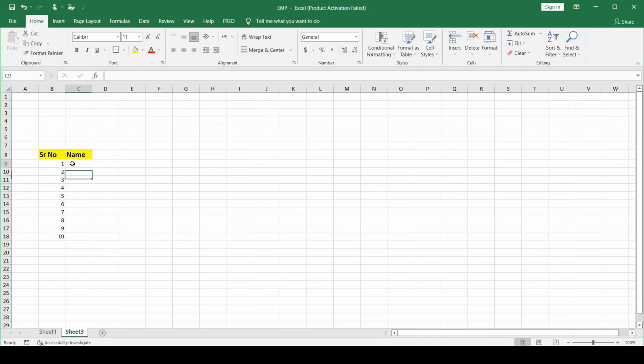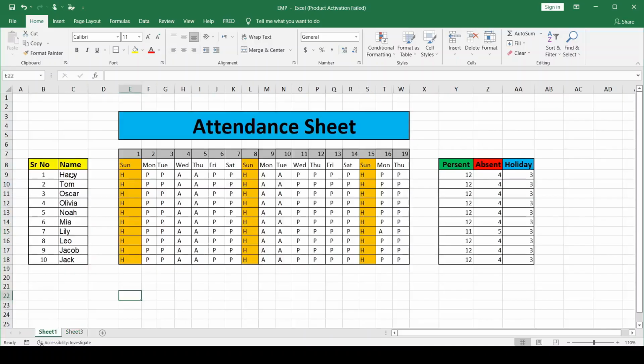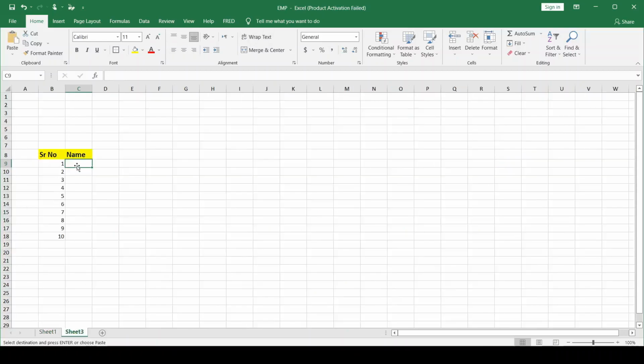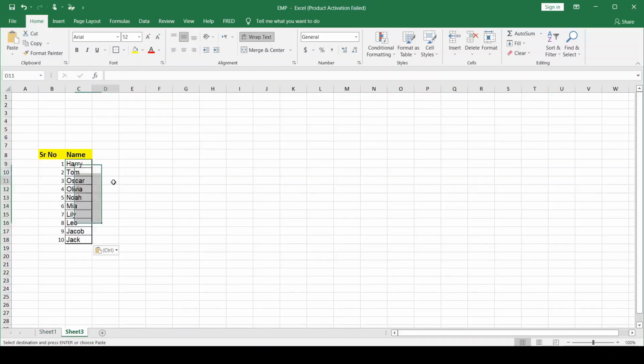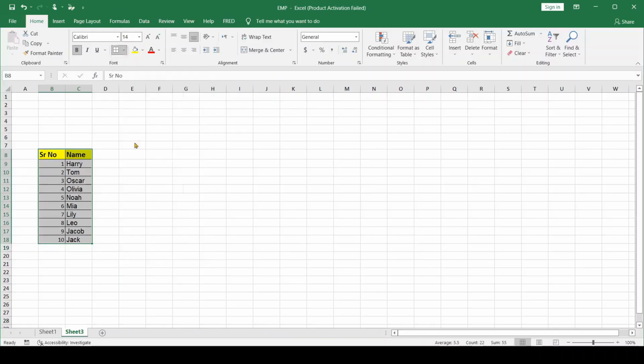Now for the names I will copy the names from Sheet 1 because it is easy and will not take a lot of time. Okay, so we will apply a border here, all borders, and then a thick outside border.